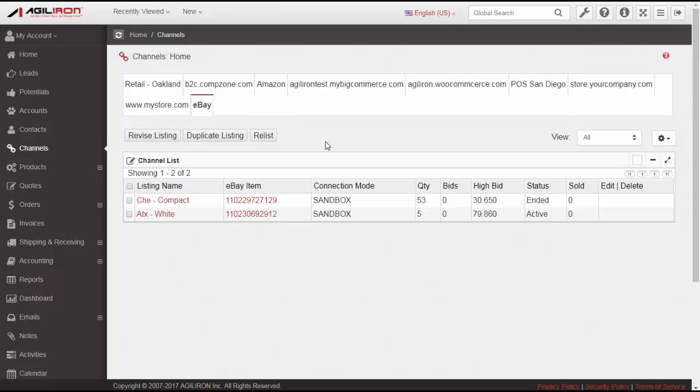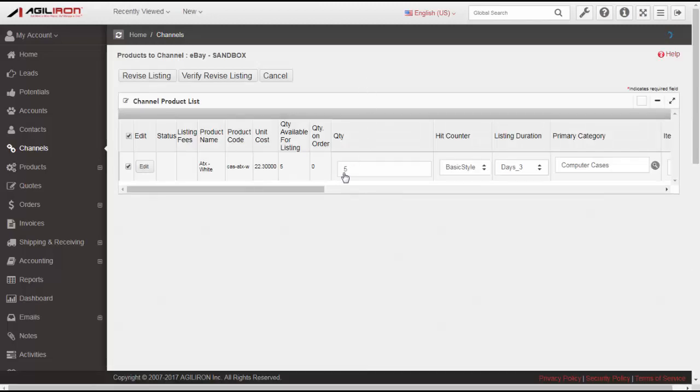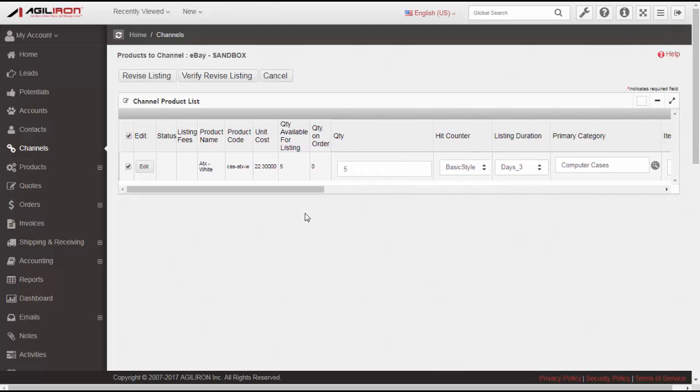Revise listing allows you to make revisions of existing eBay listings. All eBay listings, including all revisions, have to operate within a defined set of rules from eBay. So to revise a listing, simply select the listing or multiple listings using the checkboxes in the left column. Then click the Revise Listing button here. This will take you to the eBay listing page with all the fields filled in, as in the original listing. This screen behaves exactly the same way as the original listing which we reviewed earlier. Make the necessary changes to the choices in the listing fields and click the Verify Revise Listing button to check if eBay's rules permit your changes.